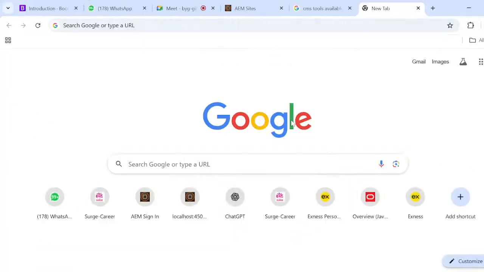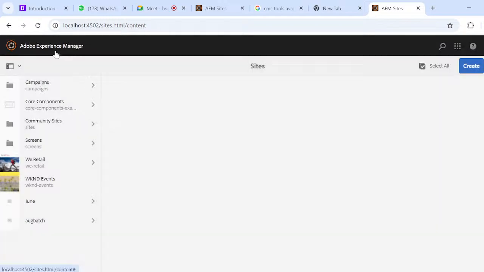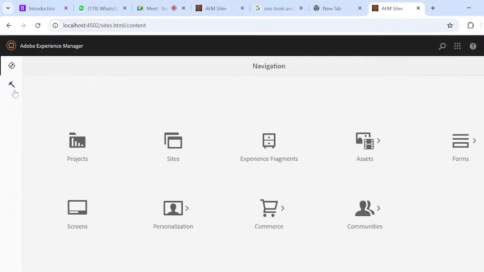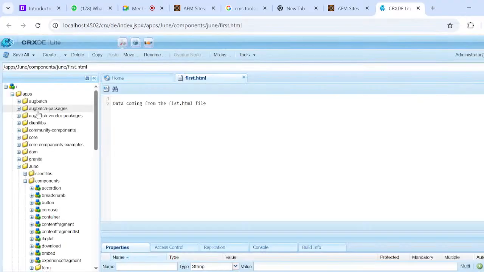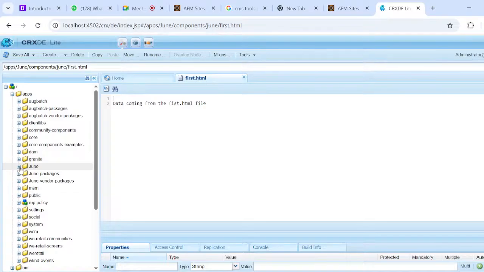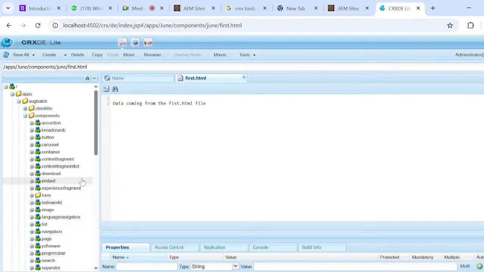So go to your project. In my case, my project is the August batch project. Go to your project and open CRXDE, where all the components are available. Go to UI apps, then CRXDE and the batch, that is August. This is the August batch, and I am going inside that components folder. These are all predefined components that are already available.